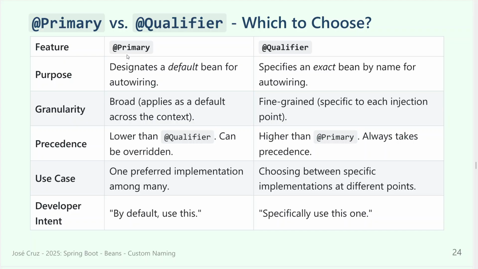And use cases: the primary is one preferred implementation among many. The qualifier is choosing between specific implementations at different points. So with primary, I have many of them, and I want one in particular as the default. And with the qualifier, I want to choose which ones I want to find, which beans, of course, we're talking about. And from the developer's point of view, the primary is: by default, use this. That's the sentence that you can memorize if you want to understand when to use the primary. And the qualifier is: specifically use this one.